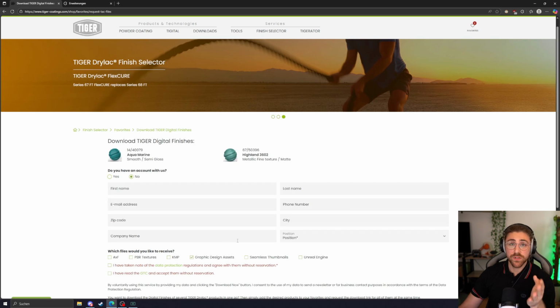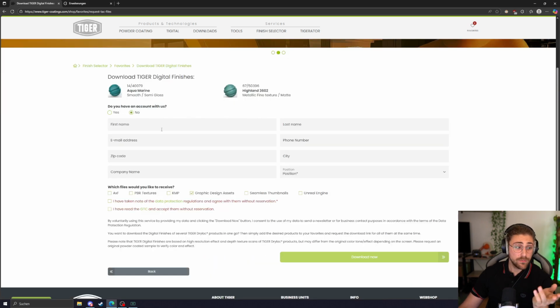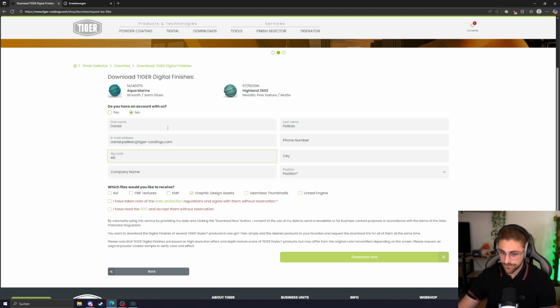This will lead us to the same form that we have seen before, however now with 2 products requested instead of 1. Now I will quickly fill out this form so we can have a look at the emails that are being sent later. Alright, now let's set all of those to yes, we want to have all the files available. Alright, one quick remark, if you are already a Tiger customer, you do not necessarily have to fill out all the form fields that you see here.